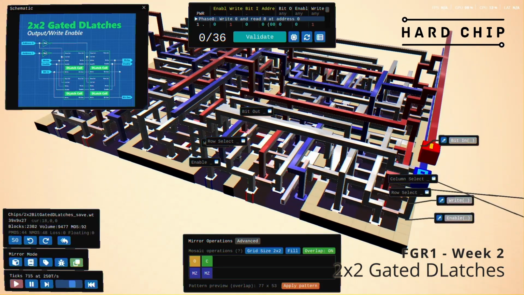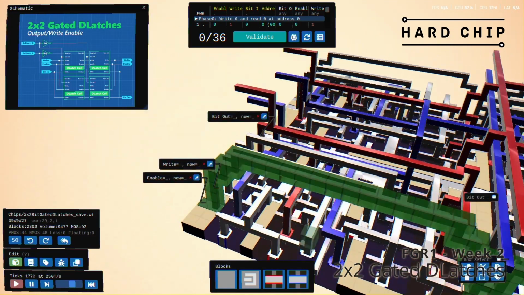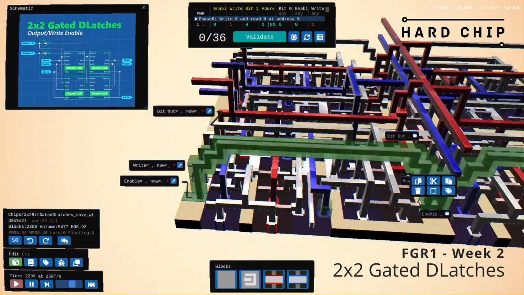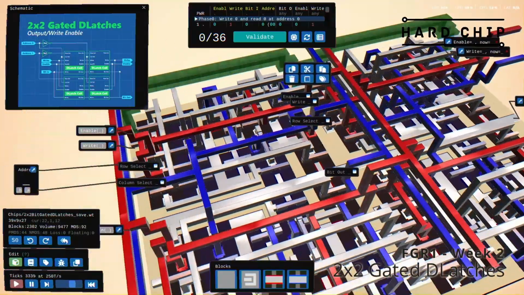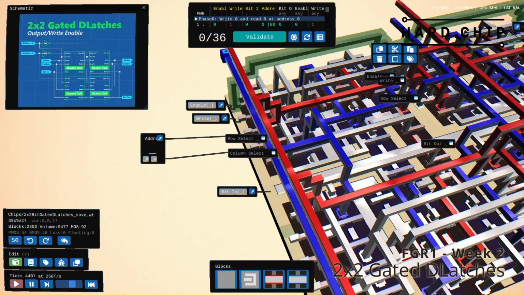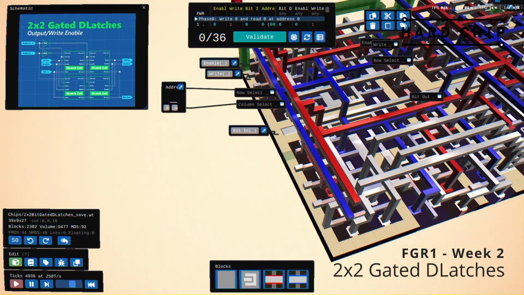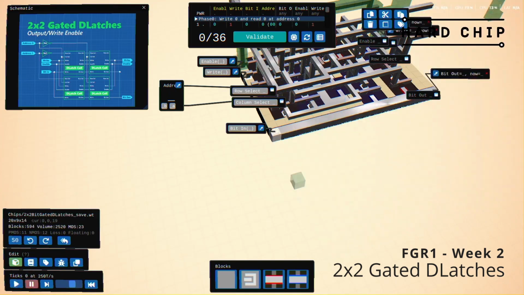And now we can select our enable. Great. Enable is properly connected. But now we have the issue that we want the enable to be connected on the below side as well. So how we would that?